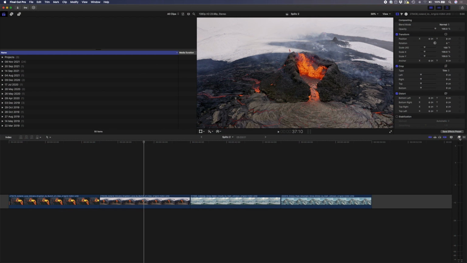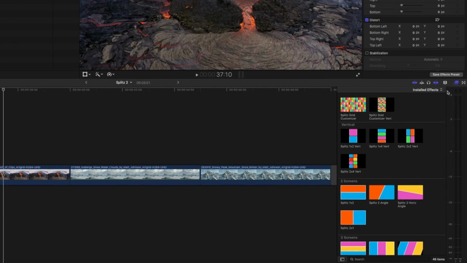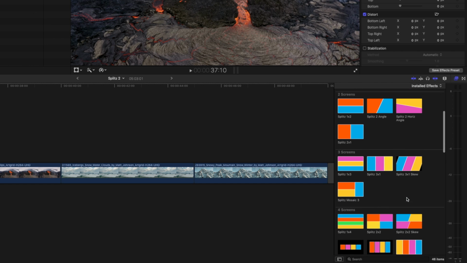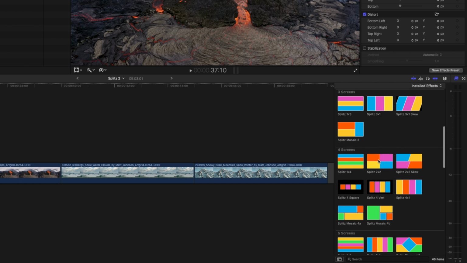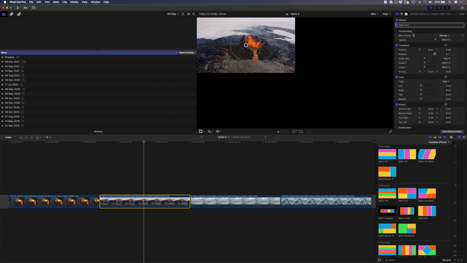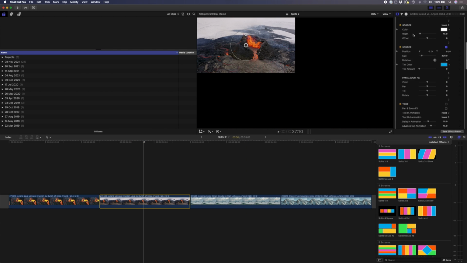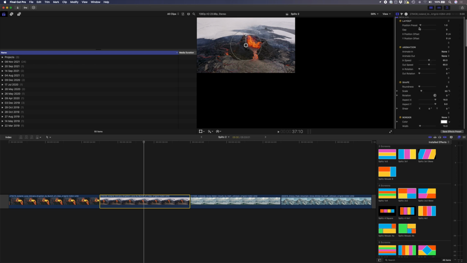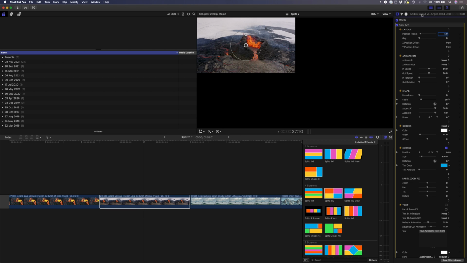The first thing I'll do is head over to the effects browser and add one of these presets to a clip. I'll scroll down here and let's just take a simple 2x2 effect. I'll drop that onto the clip. When this loads up, you have a bunch of different controls here that you can go through and change. When you have a lot of parameters like this in your inspector, what I like to do is double click on the top of the inspector window here just to maximize that window. And then we can go ahead and adjust these parameters.